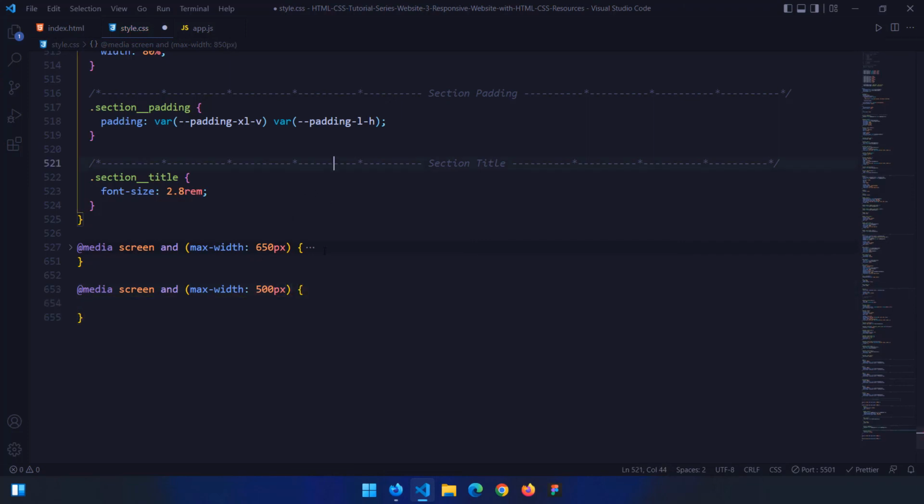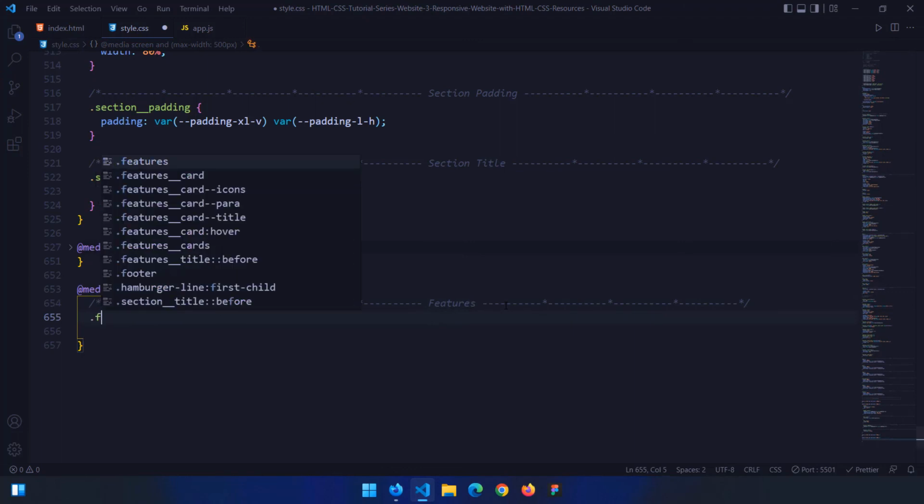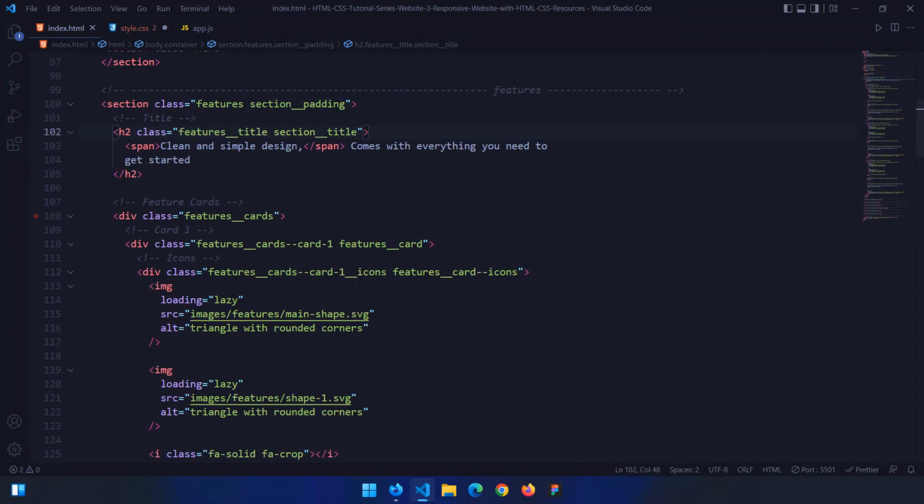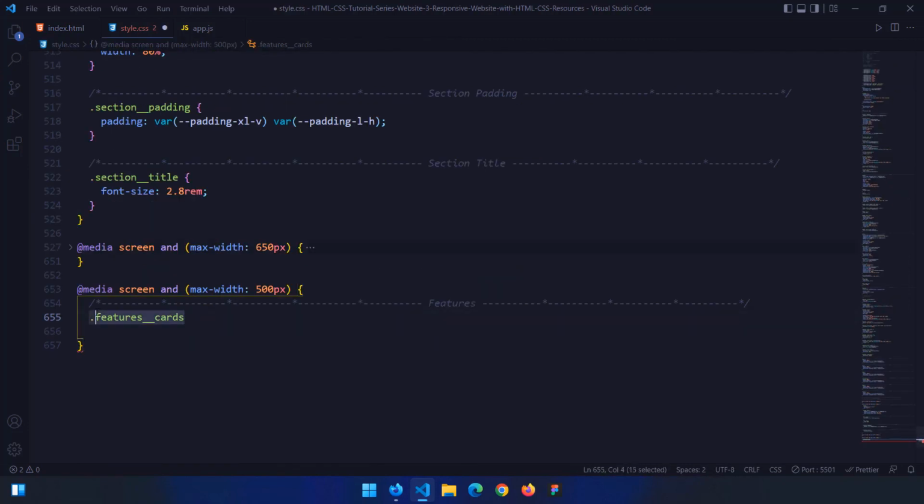First, I want to copy this comment so I know what it is within this media query that I've created. So the first section within this media query is going to be features. I'm going to grab the features cards. Okay, features cards, this is correct. So this is the actual container for our cards in here.